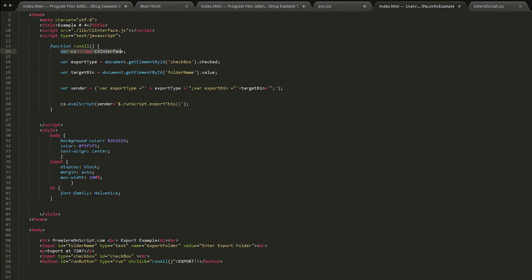Up here, we start in run all by declaring our new CS interface. Then we store our export type, which is going to be the value of the checkbox .checked. So if the checkbox is not checked, this is going to return false. If the checkbox is checked, this is going to return true. And then we're also going to store the string that's in the folder name text field.